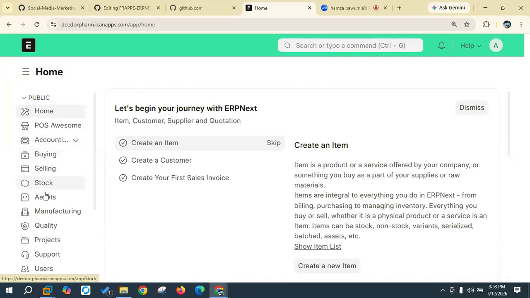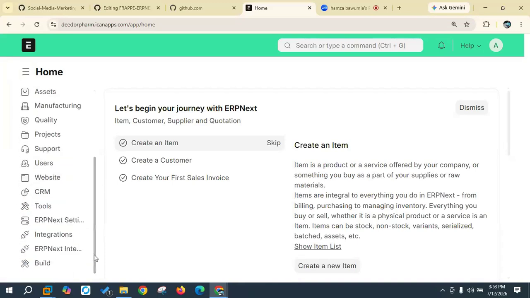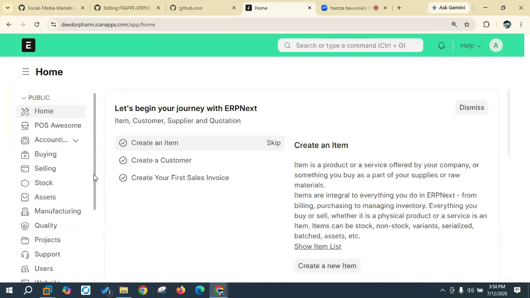accounting, buying, selling, stock, assets, manufacturing, project management, and etc. But not everything here will be used by your facility. So what we'll do is we are dealing with a point of sale software, the POS. Normally when you come, we will be using the sidebar here on the left.